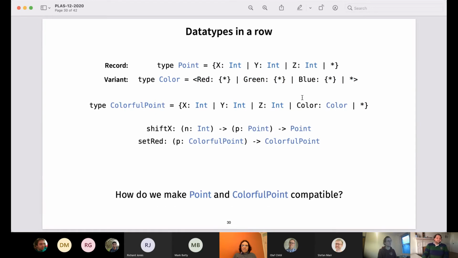And one of the things that is crucial to row polymorphic type systems, or a type system that says I have rows as my way to think about records and variants, is that I use polymorphism, so type variables, okay? And one choice here is to explain, using this mechanism, how we can, for example, make a point that has the components x, y, z, and a color point, which has x, y, z, and on top of this a color, compatible. How can we make these two types compatible?